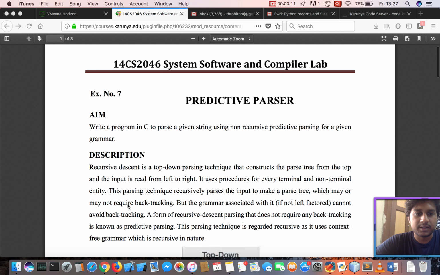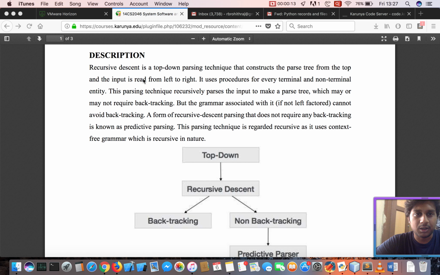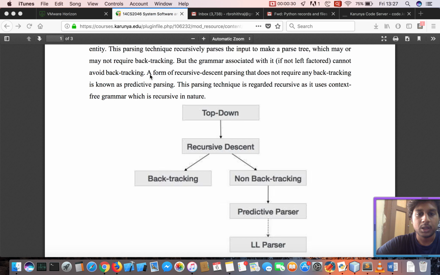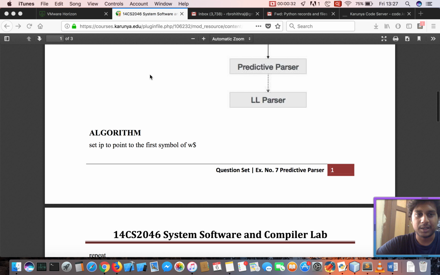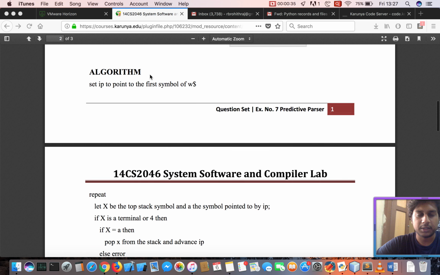So let's see. A predictive parser is a recursive descent top-down parsing technique that constructs a parse tree. It generally takes the productions and converts them into a parse tree so that we can find out if the input is accepted or not using the parse tree. It moves on with different types of algorithms.